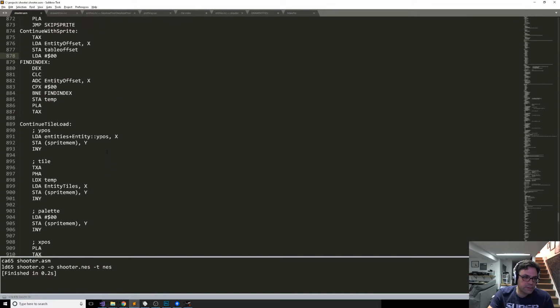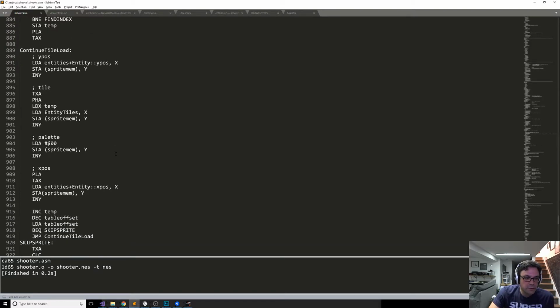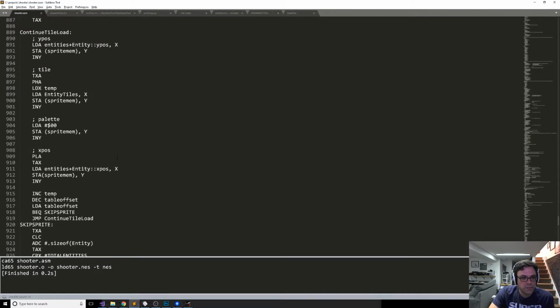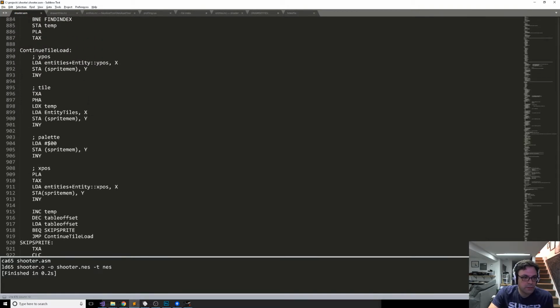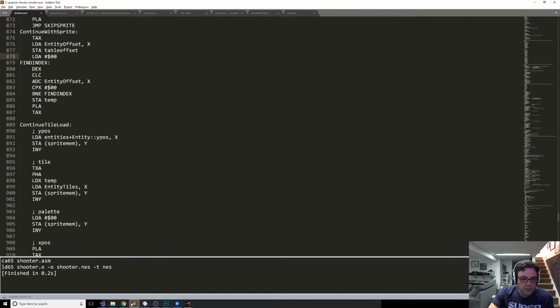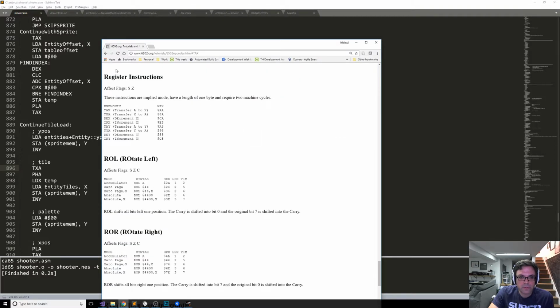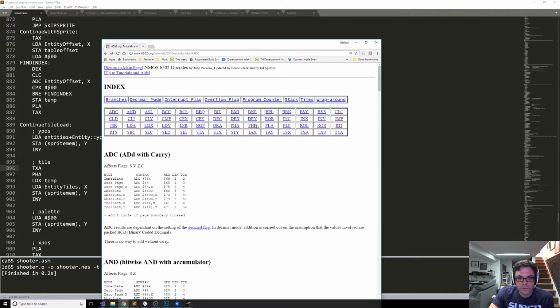And I guess the question then becomes, where are we spending all of our cycles? I assume that part of the problem is that the push and the pull maybe isn't super expensive, but for every time we do it, we also have to do the transfer. So that's 2 cycles.